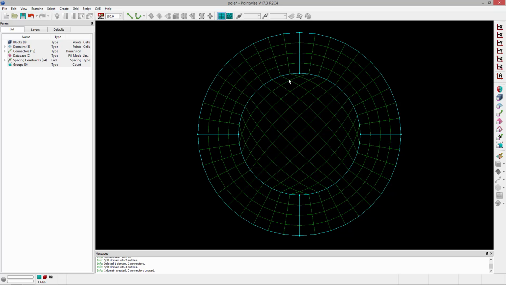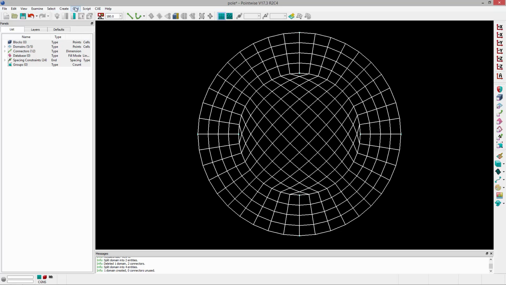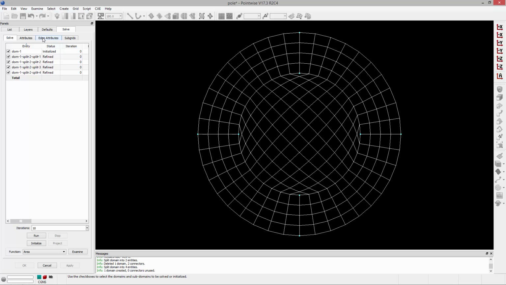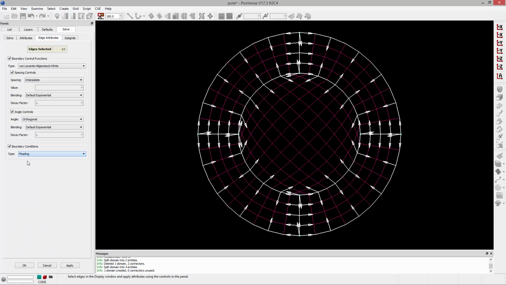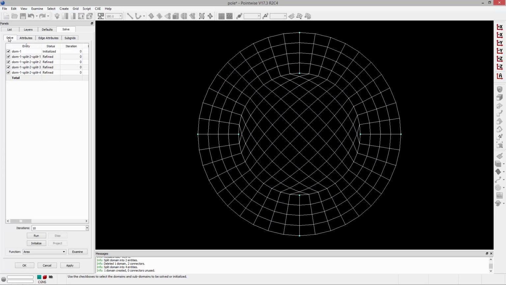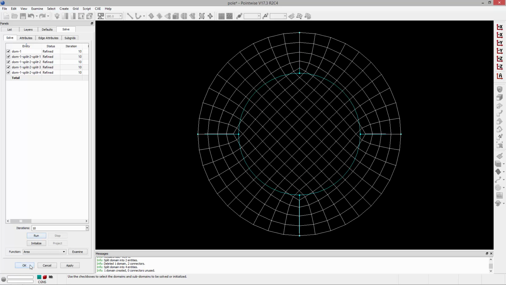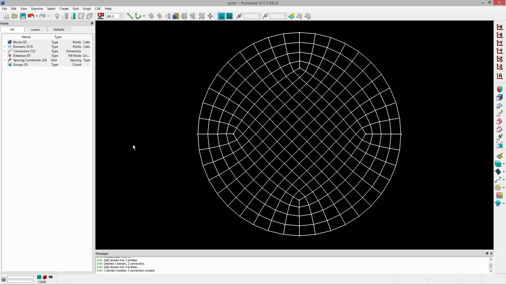However, these 4 elements in the corner have really high included angles, and the quality is not that great. So what I need to do is I need to improve that. And the easiest way to do it is just select all the domains and bring them into the elliptic solver through grid solve and set all of the internal edges to float and just run the solver for a few iterations. In this case, I'll run it for 10.